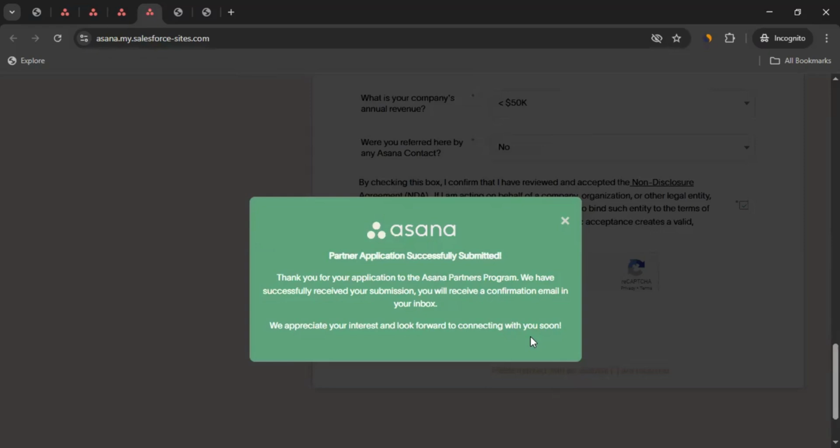How much time would they take to review and approve? They may take anywhere between a couple of days to a couple of weeks. And in between, if you ever want to reach out to them, you can always write an email to them at partners@asana.com. Now, let's say once you've been approved, how would you know that you have been approved?